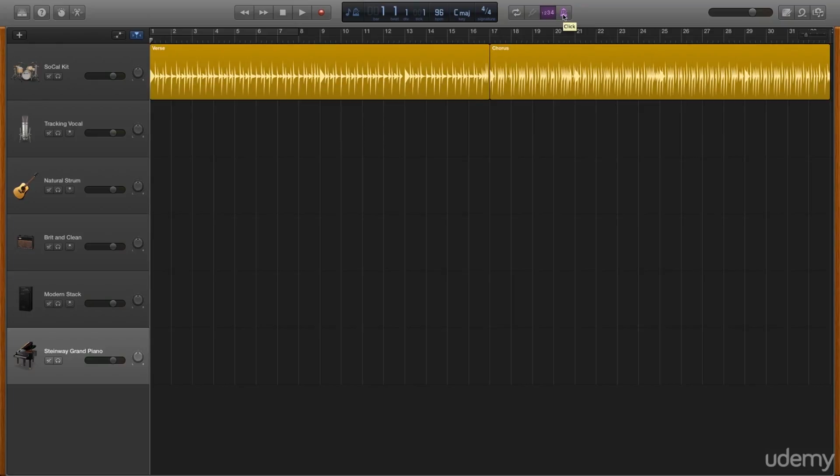There's also a metronome button or a click track, and when that is selected, it will actually click within GarageBand to let you know the speed or tempo that the song is in, so you can hear it within your headphones. Over to the right, you'll see the master volume slider to control the master volume within GarageBand.